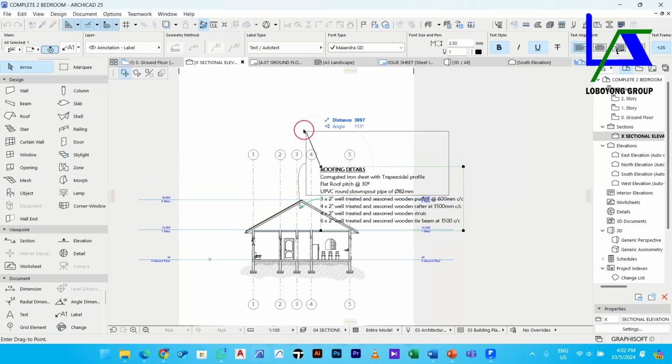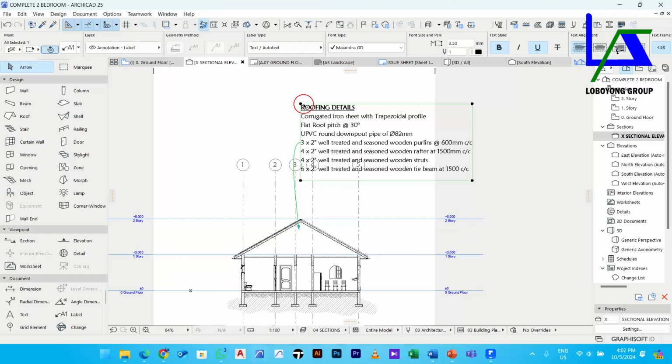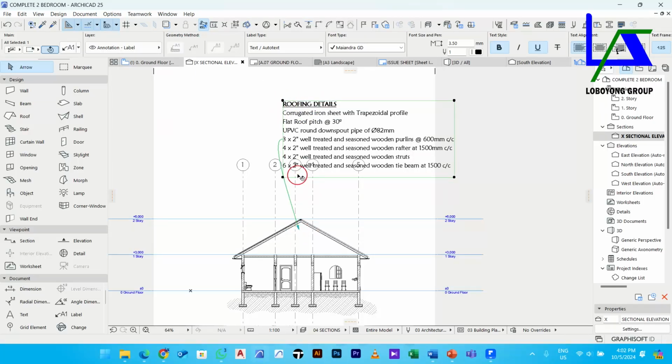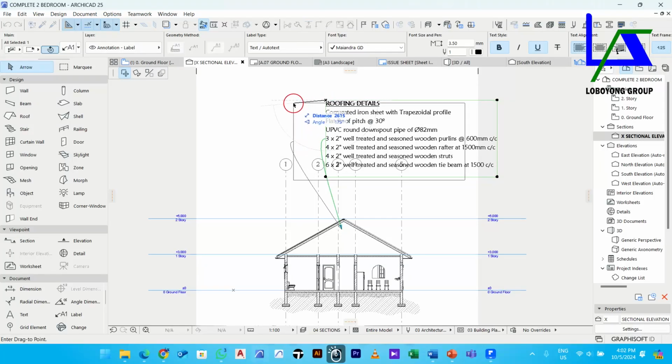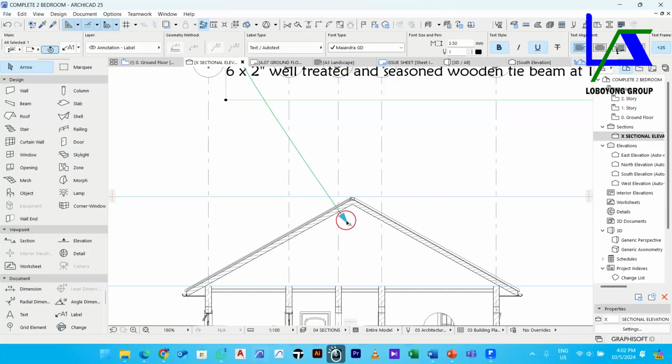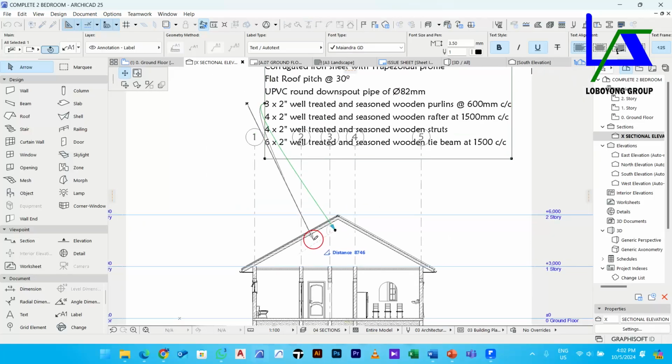And then this one, you place it here like this. Let's bring it just in the middle here. The middle, this one, then this one. Let's just bring it somewhere here.